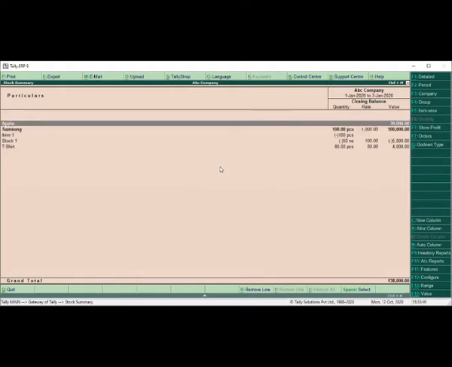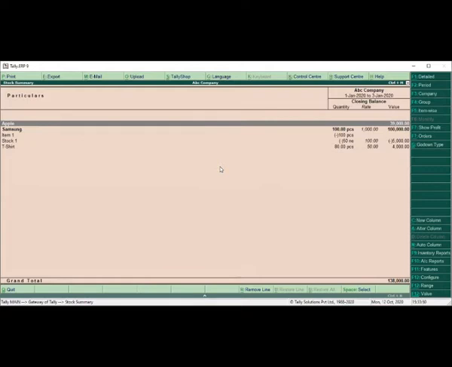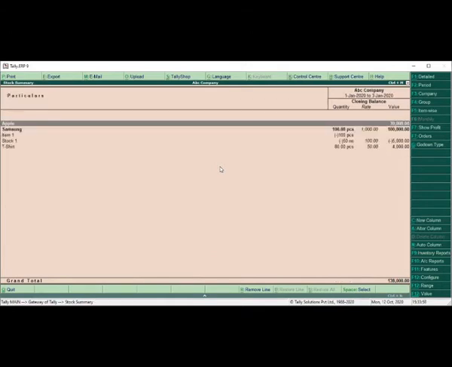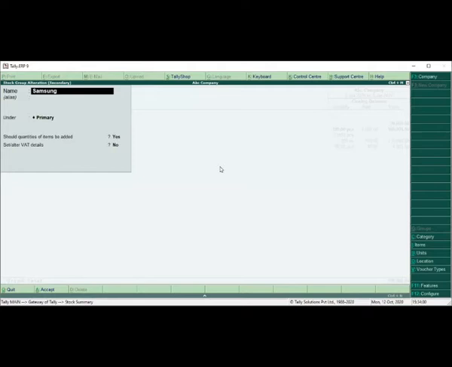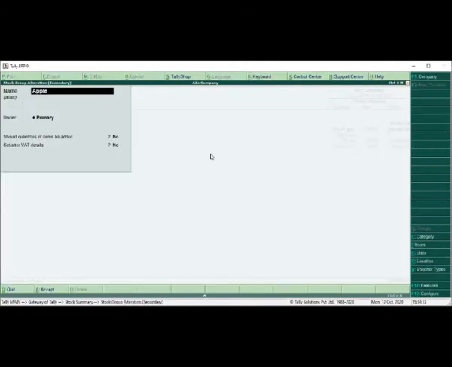Here you can see Samsung is showing the quantity, but Apple is not reflecting the quantity, it is showing only value. If I press enter, then only it will show the quantity. But why is it not reflecting? Because for Samsung we enabled this particular feature, should quantity of item be added, but here we did not enable it. That's why we need to enable this feature and save it.